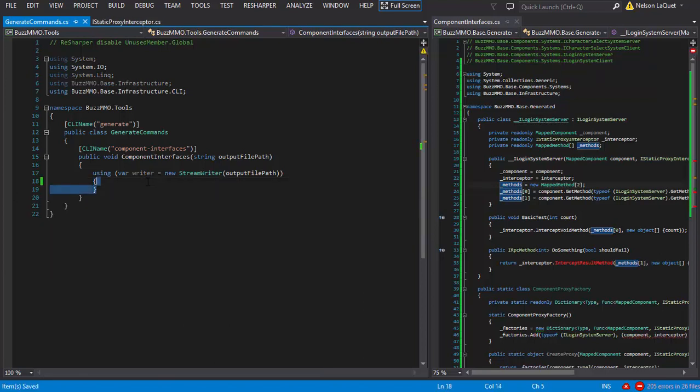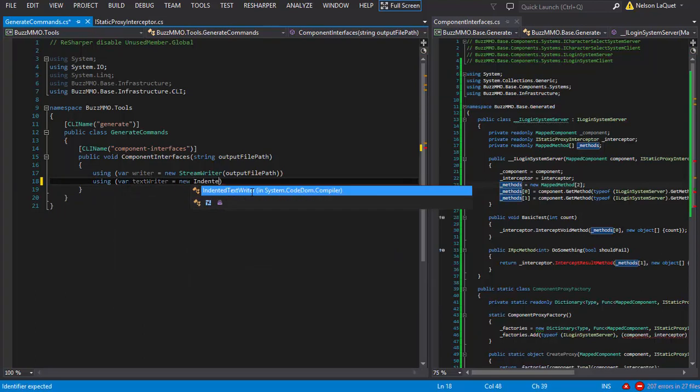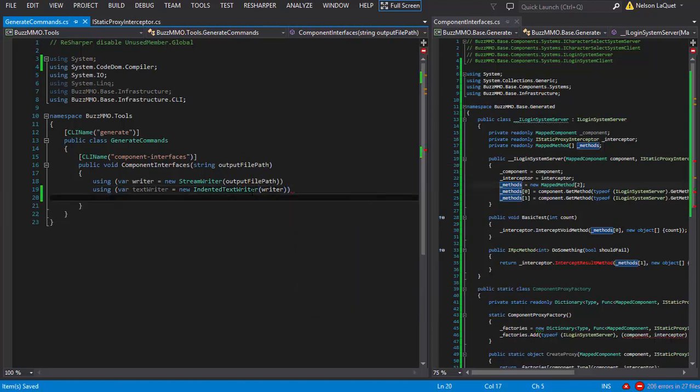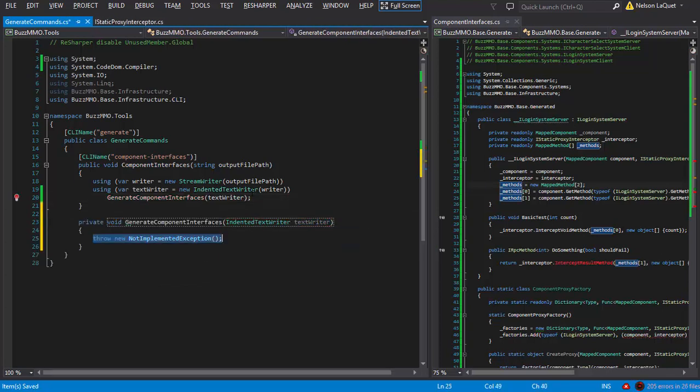So we have our using writer, and I'm going to clear out everything other than that. And then what I'm going to do is use something called an indented text writer. So I'm going to say using var text writer equals new indented text writer, and then I'm going to pass in writer. Then I'm going to say generate component interfaces text writer, and then generate that method. And we'll have a separate private method that actually performs the generation, just to reduce the level of indentation.